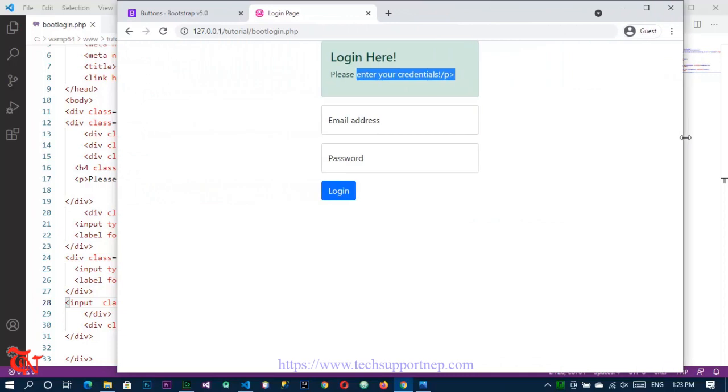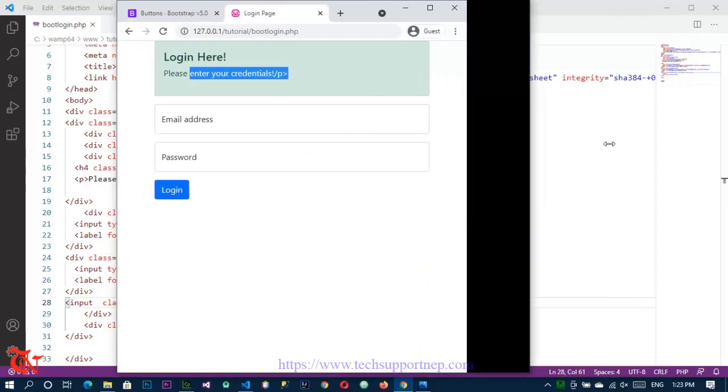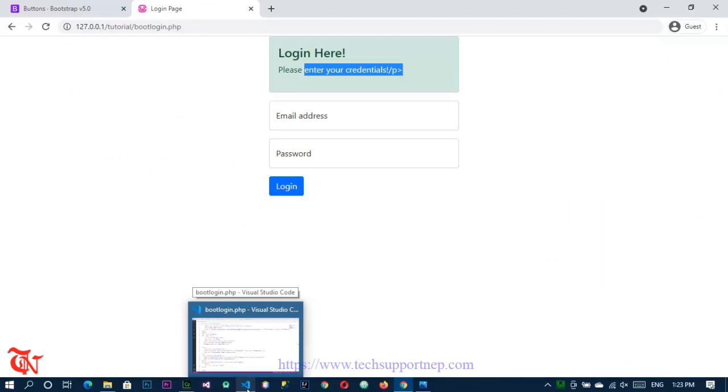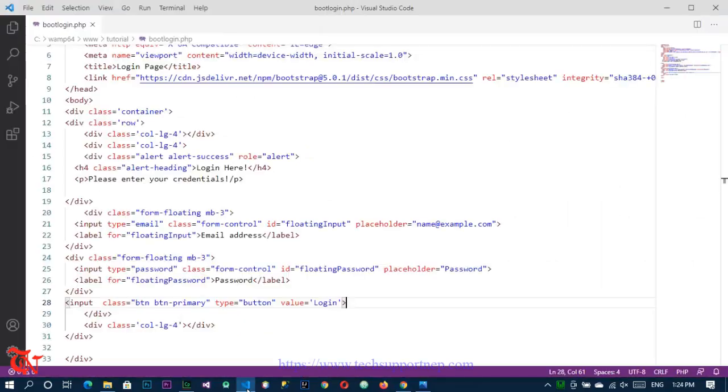So what you need, guys, Bootstrap makes our life much easier. It will automatically shrink, here you can see. So what you want in your life, guys? Bootstrap is awesome.